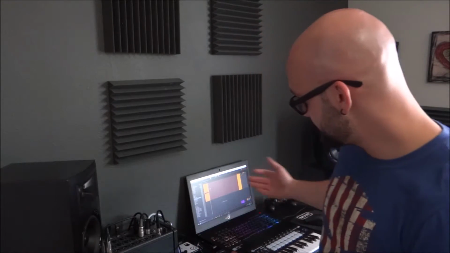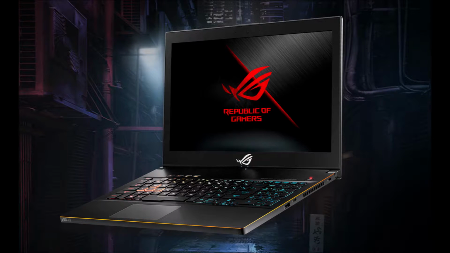Hey everybody, welcome back. Today we're checking out the ROG 501 by ASUS. It's a gaming laptop. It's a brand new computer that I just picked up, and it's doing awesome for music production as well as gaming. Boom. The ASUS ROG GU501 provides elevated performance with uncompromised mobility. It delivers mighty performance in a small package.